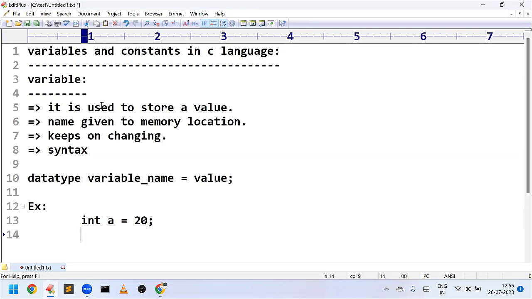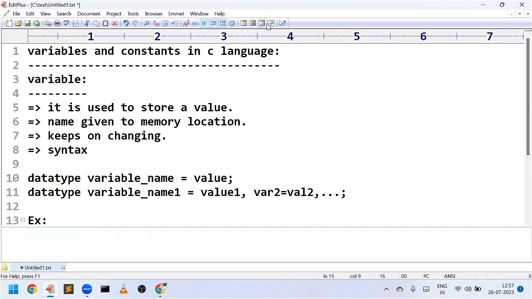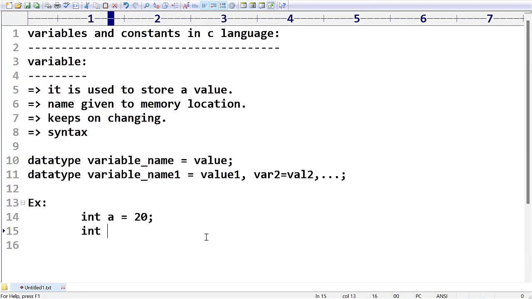If you are taking multiple variables, then the syntax for declaration of multiple variables is: data type, space, variable 1 equal to value, comma, variable 2 equal to value. Like this, we can take n number of variables, and definitely it should be terminated with a semicolon. In C language, every statement ends with a semicolon. Semicolon is also called the statement terminator. Example: int a equal to 52, comma, b equal to 10.